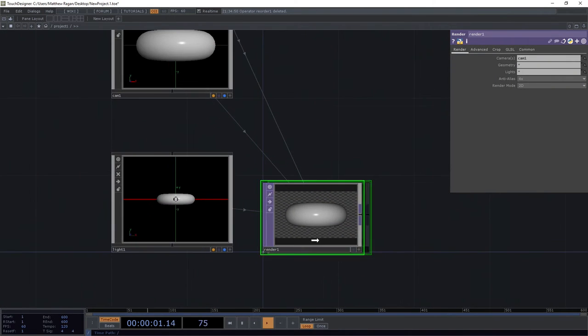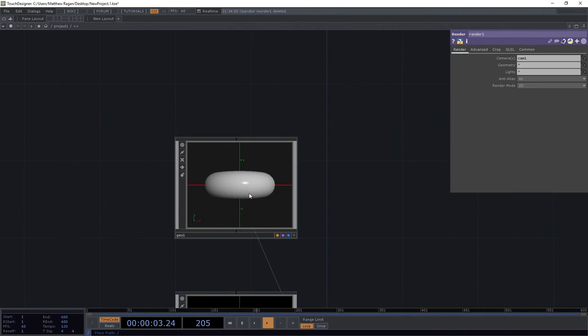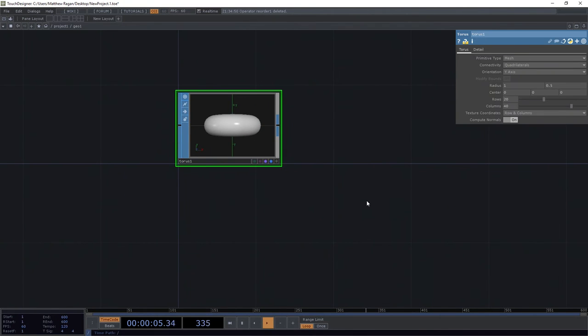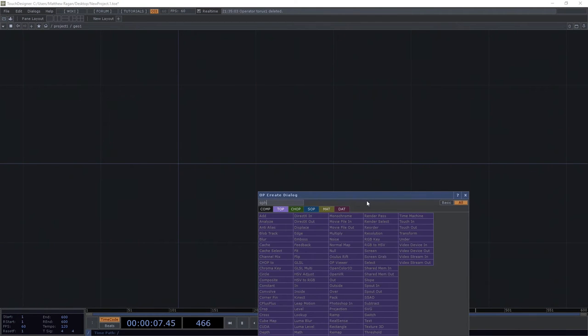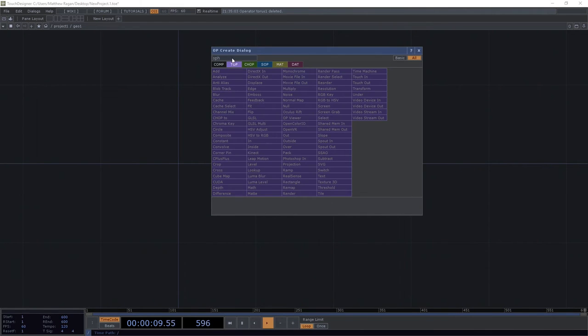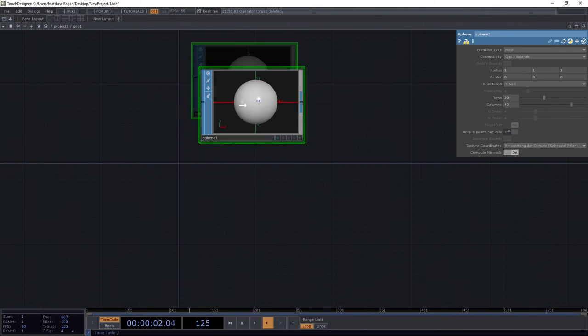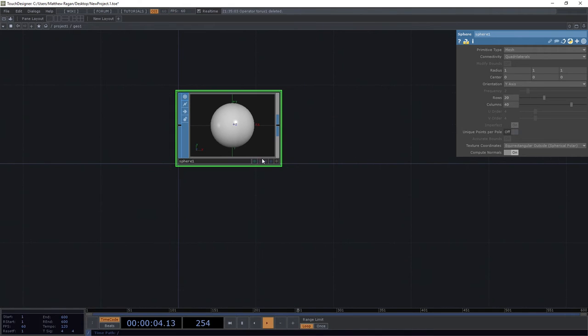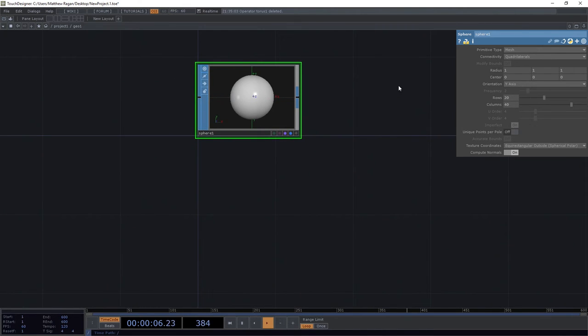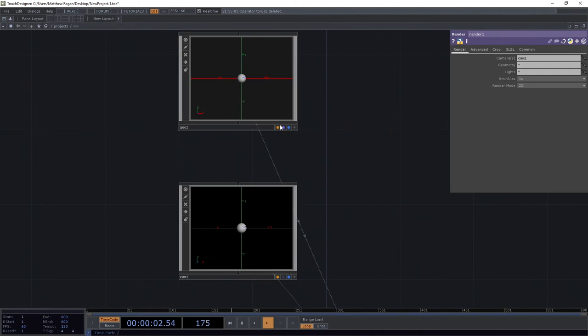There we go, and you know, we could do something like this. We could come over to our geo, and we could just add a sphere in here to get started. A sphere sop. We need to display and render this thing so it'll show up, and we could turn down its radius a fair bit. We don't want it to be too big right now.